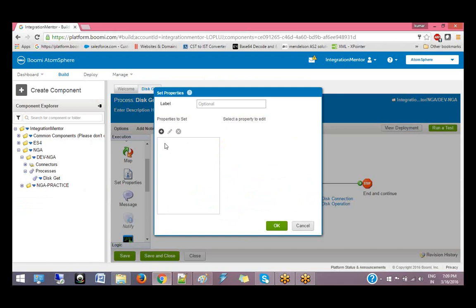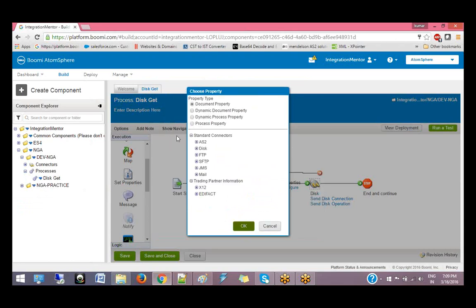Now, if you want to provide the proper naming convention to the disk, then press the plus button. See this button. Press the plus button, and it will open. These are the 4 types of properties: document property, dynamic document property, dynamic process property, and process property. First we will discuss the document property. For a document property, the name should be fixed. Disk means disk file name, disk directory. For FTP: file name, FTP remote directory, FTP move to directory. These are fixed names given by Boomi for document property.